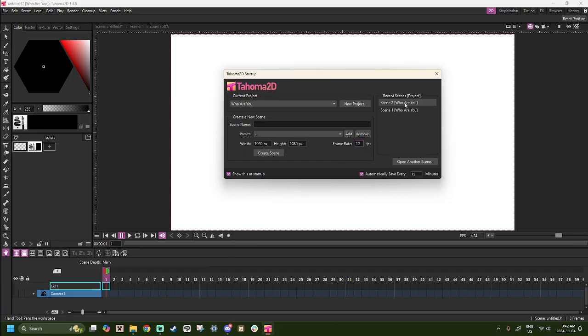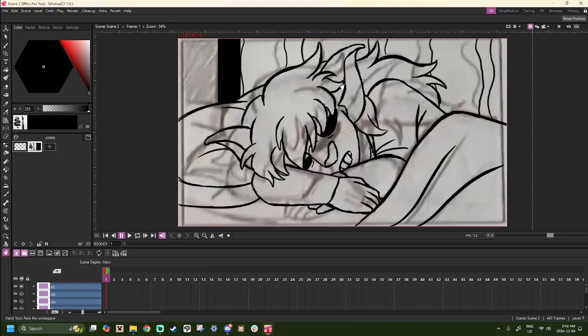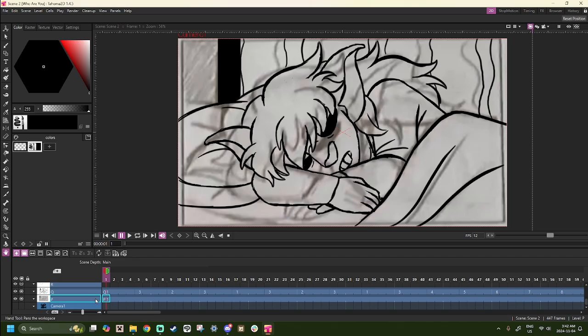You can also have any of your previous scenes that you've worked on show up on the sidebar here. Or if you have scenes saved somewhere else, you can open them through this as well. So I'm just going to open up the scene that I'm currently working on. So this is what your main workspace will look like.